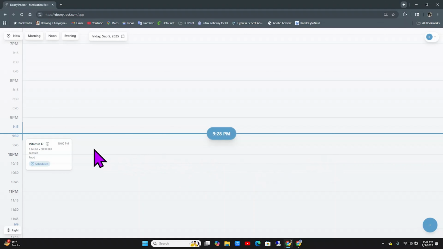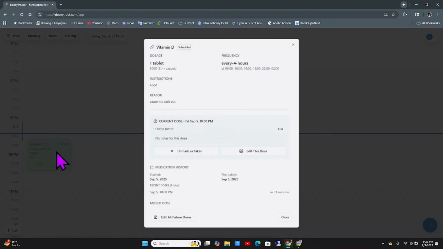Obviously, you can add more and more meds. So if there's another med, it would go next to it. It makes it nice and easy because you can see all your meds in one place. You can actually click here, mark it as taken. You can click the little info or double click to get more info about the medication.